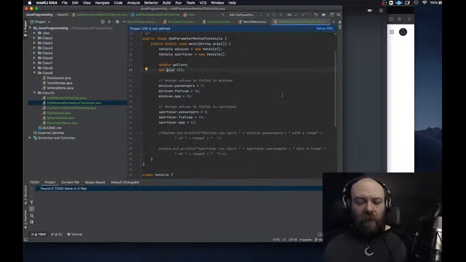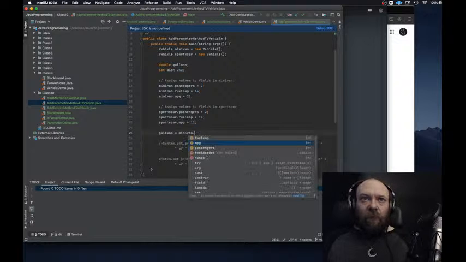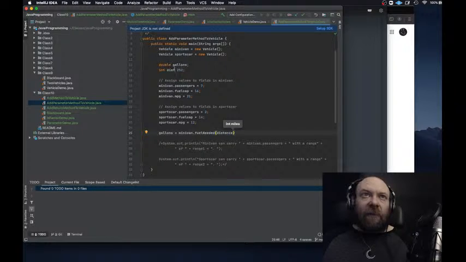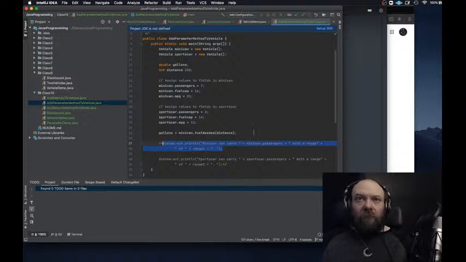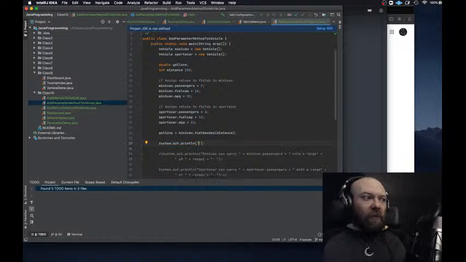Cool. Okay, so we set up our cars the same way we did before. This time, before we print, we're going to say gallons equals minivan dot fuel needed, and we're going to pass in that distance. We're going to actually call it distance because I hate shortcuts like that. All right, and then we're going to copy this, get out of here, and we'll just go ahead and redo the whole string.